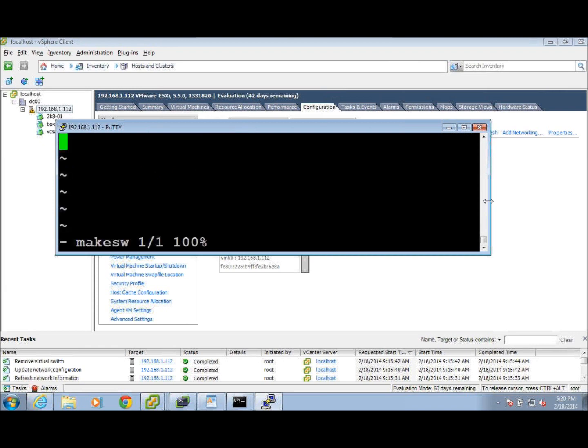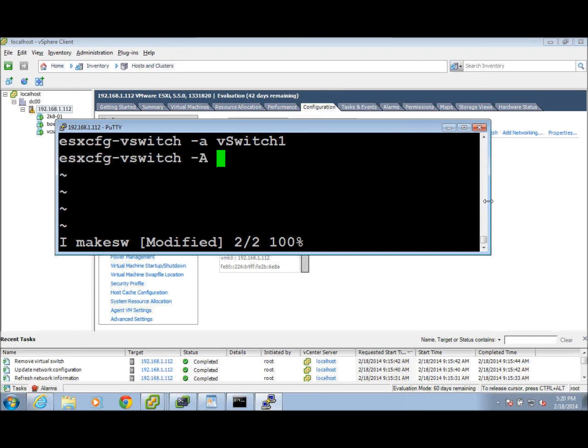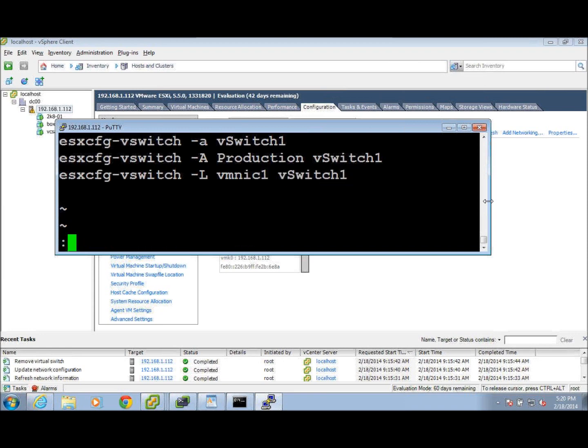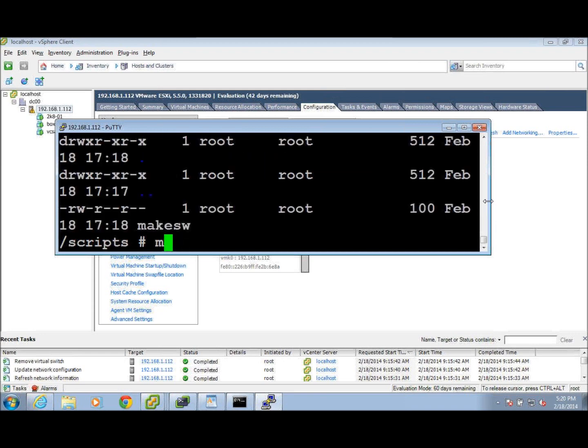Make SW, and esxcfg-vswitch -a vSwitch1, esxcfg-vswitch -A production vSwitch1, esxcfg-vswitch -L vmnic1 vSwitch1. Saved. ls, there it is. And then I'm going to do chmod 7.